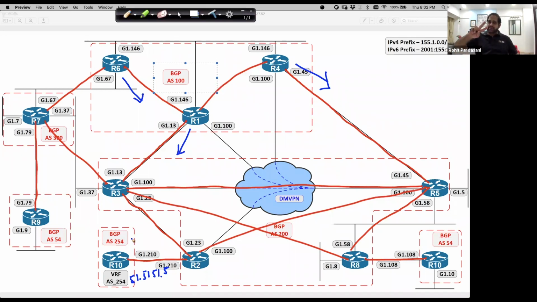Now I have 2 choices, either going to R3 or going to R4. They both have the same number of hops of AS, 2 hops. So it goes to next criteria. Origin code. I haven't changed origin code. So if the ISP is sending incomplete, it would be incomplete everywhere. If the ISP is sending IGP I, it would be I everywhere. I haven't changed that. So it goes to next criteria.